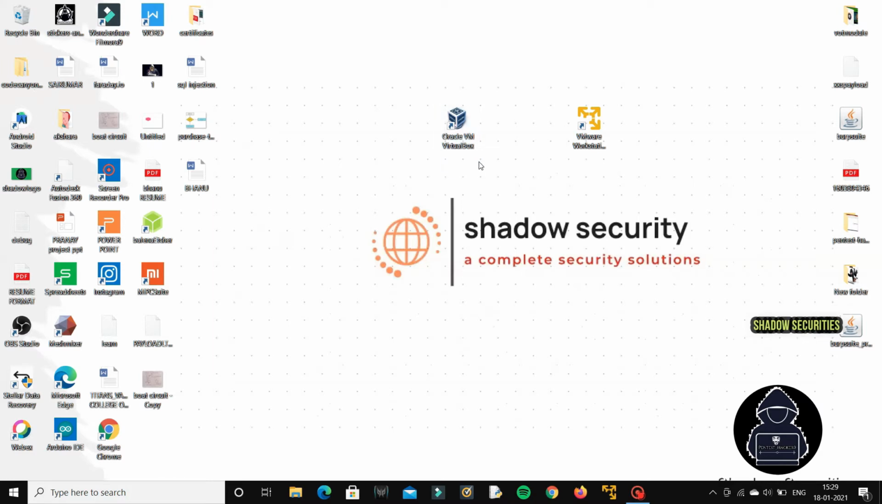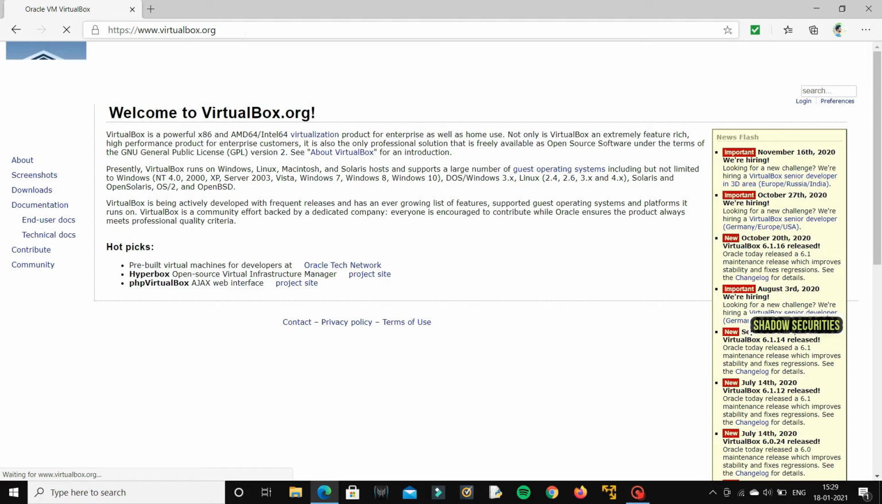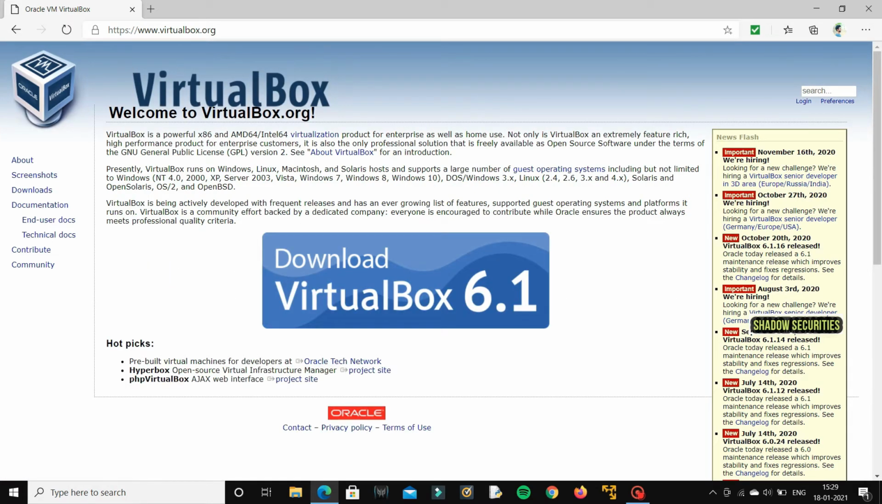To install VirtualBox you need to open your browser. So I'm opening Microsoft Edge here. Simply type virtualbox.org and open that website. After opening virtualbox.org, you will see this is the main page of VirtualBox. In that, select the downloads option.